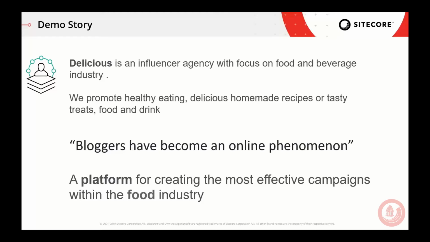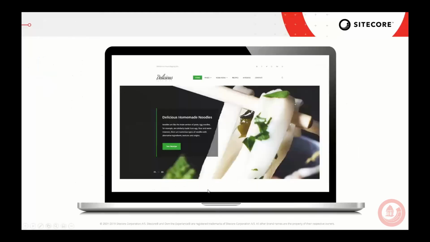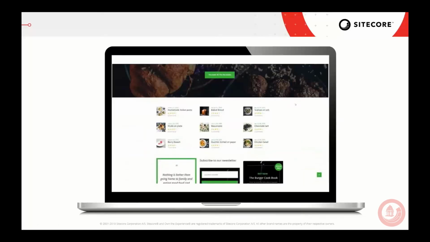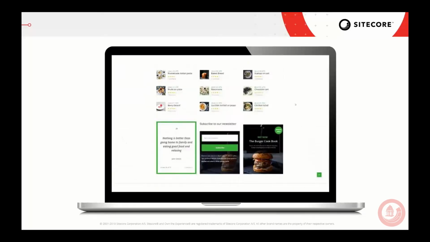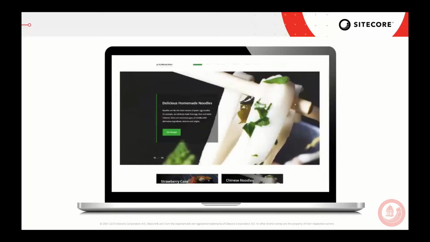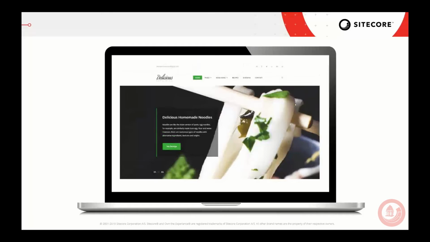That's an agency. They're looking for a platform that can help them create the most effective campaigns within the food industry. So that's what they are looking for. We're just going to look into one channel today, which is the web channel, and the talk is around that. So that's the website, or the look and feel they're aiming for. It has various different recipes, some articles based on those recipes, some chefs who would be writing recipes for them.